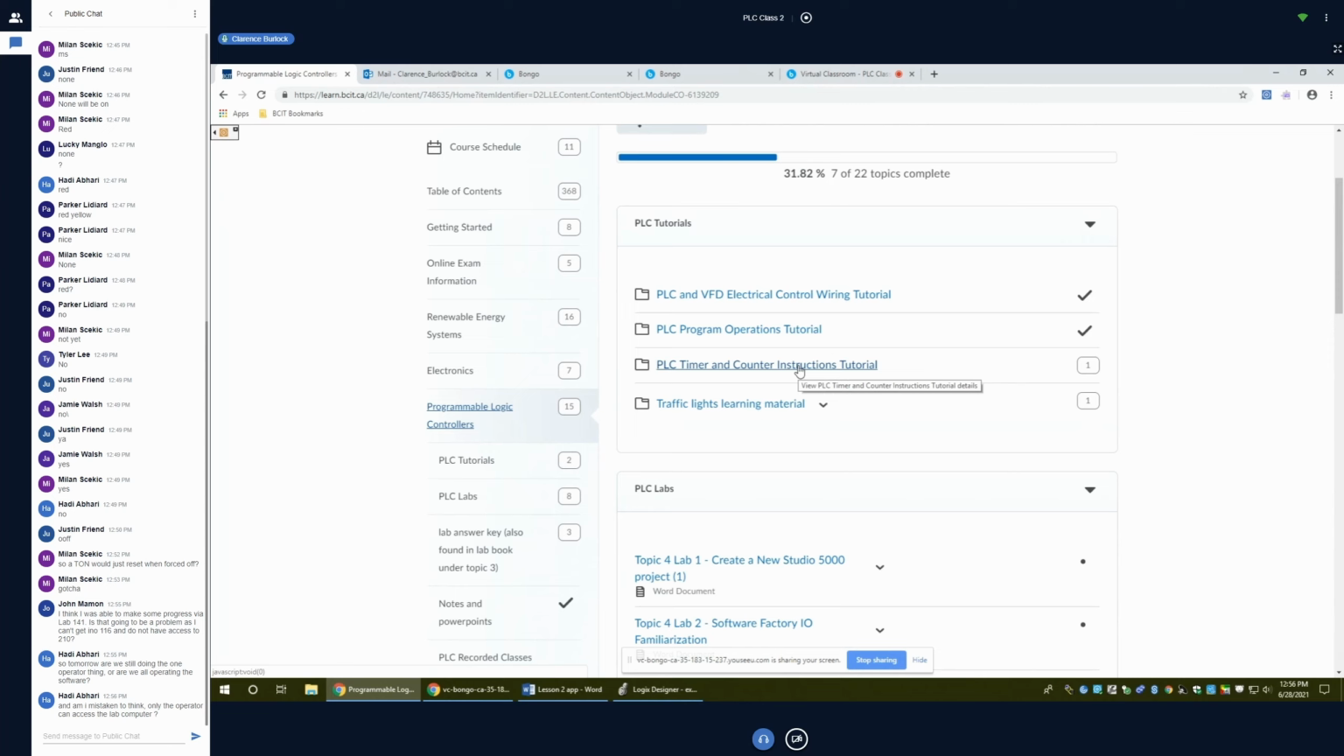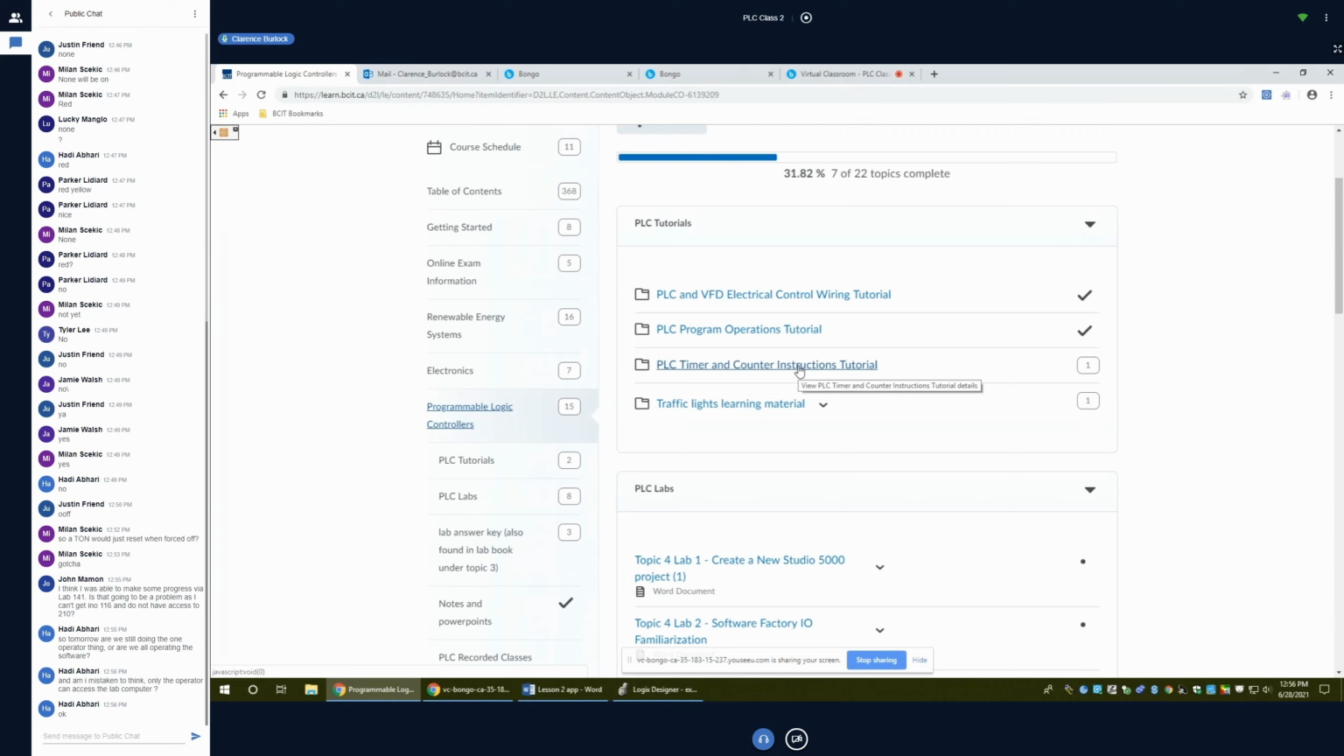Everybody can access the lab computers, but only one person can be on the PLC at one time. Only one person can download to the PLC. It doesn't hurt if everybody VPNs in and works their way through it, but to actually see what's happening, only the one person who's running the tutorial can download. Otherwise, you'll start kicking each other off.